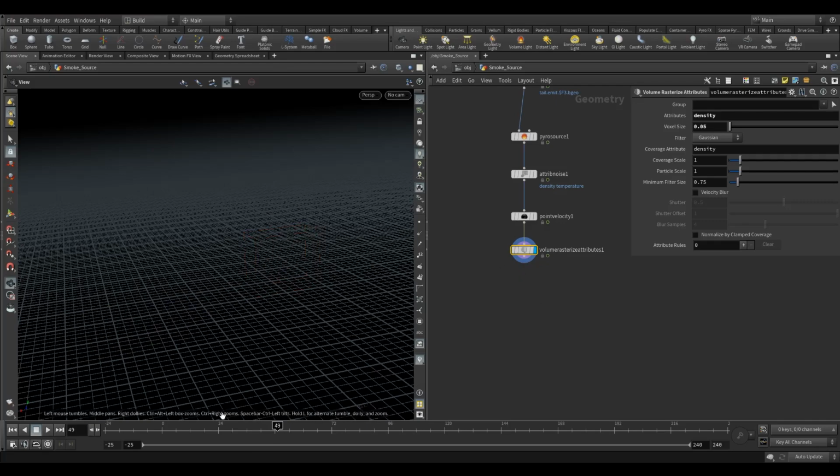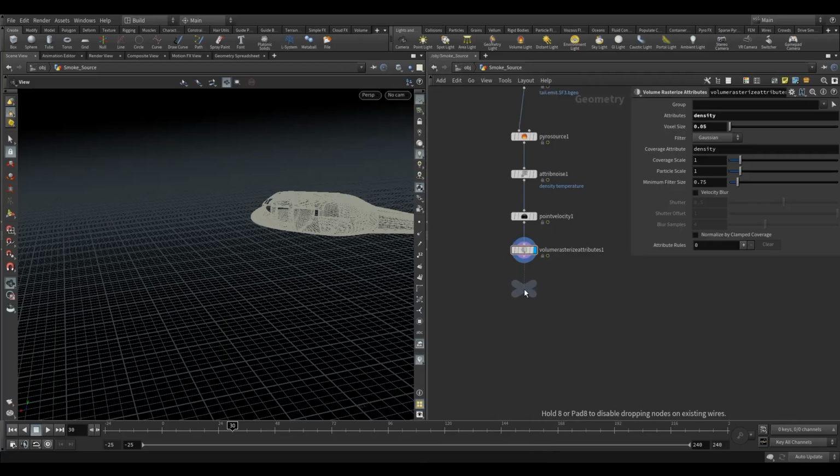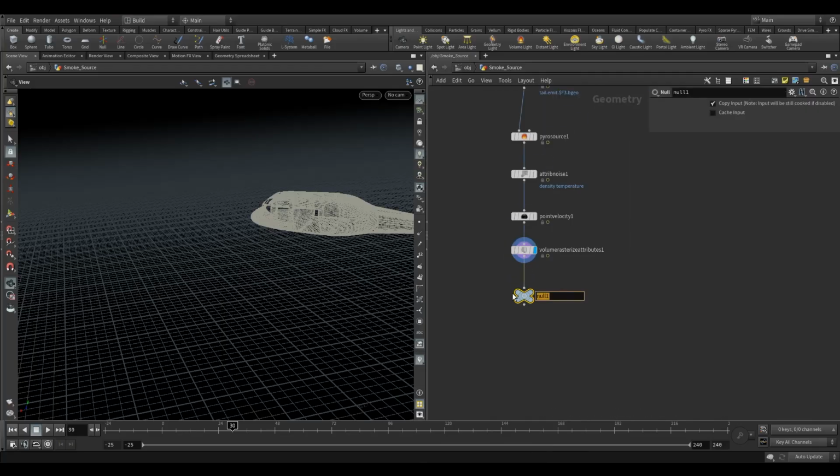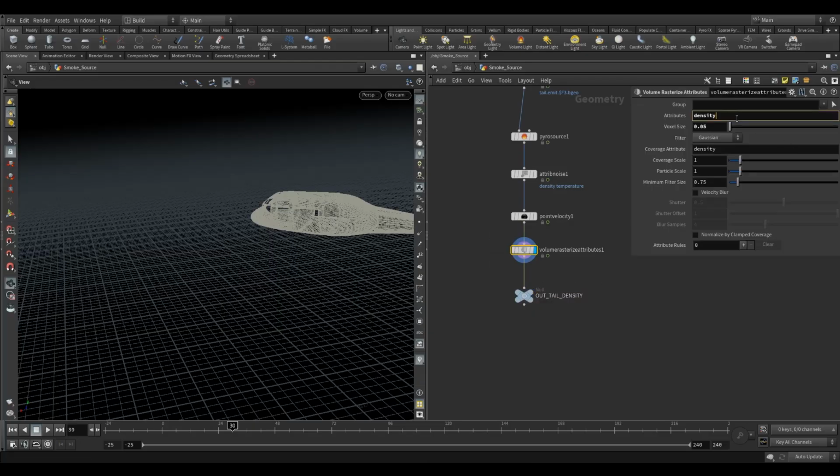So that, I believe, is ready to go. I'm going to drop a null here at the bottom and call this out. I think we're going to have multiple sources in here, so I'll call this tail density. Let's not forget to add temperature here, temperature and the velocity as well. Great.